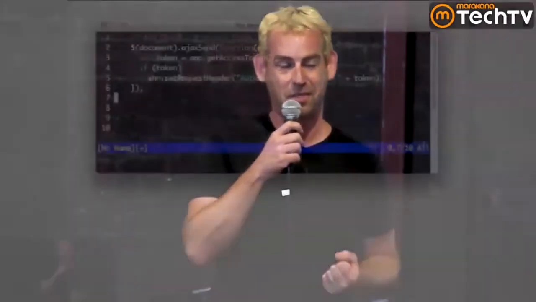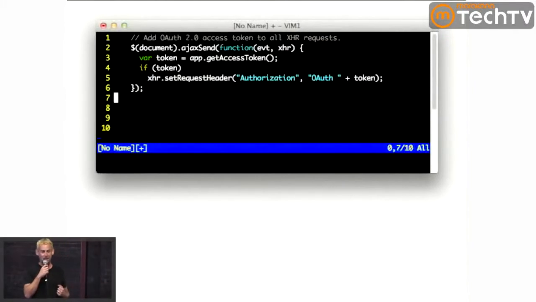Fun part, a bit of code. Like I said, we have an application that is basically client-side JavaScript, and it talks to an API, and it uses OAuth to authenticate. This is an example of a jQuery event handler. Basically, we intercept every AJAX request and we just add a header. So every AJAX request is authenticated. It's that simple.